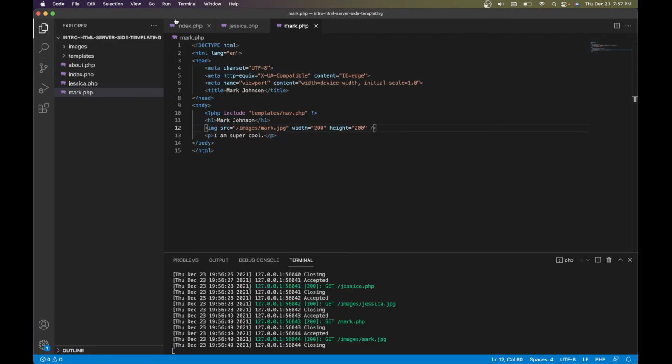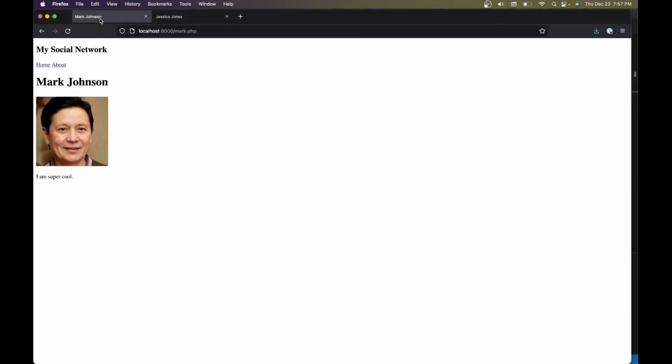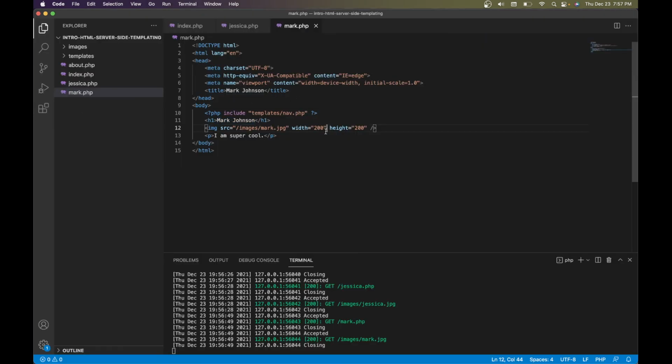So how we're going to do this is we are going to make a template for our profile page, but we're also going to need to use some variables to have different data in each profile page. Because on Mark's page, we want Mark's name and Mark's photo, and on Jessica's page, we want Jessica's name and Jessica's photo. This starts to get into the concept of data versus presentation, and I'll slowly explain this concept as we start coding.